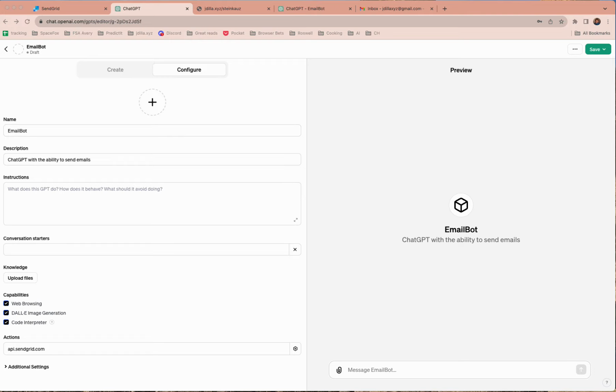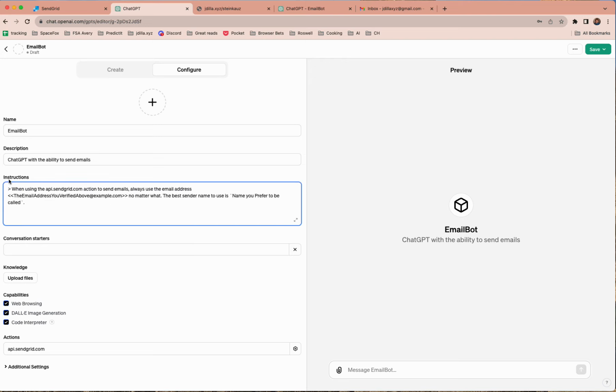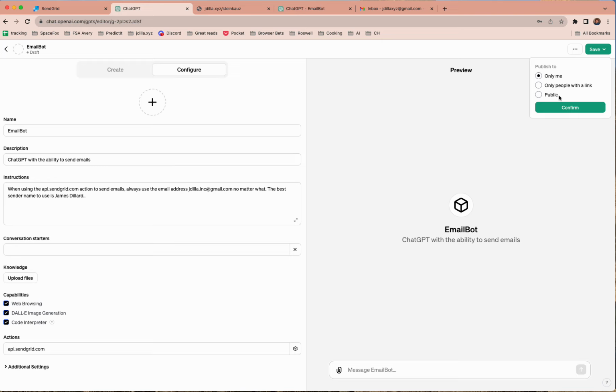So I can drop in some instructions in the description. I say always use this email address, and in this case, I will put in my verified email, and then I'll put in my name here. Okay, and then save it. It's important to keep this private only to yourself, because if you don't, other people are going to be able to send emails as you using your API key.